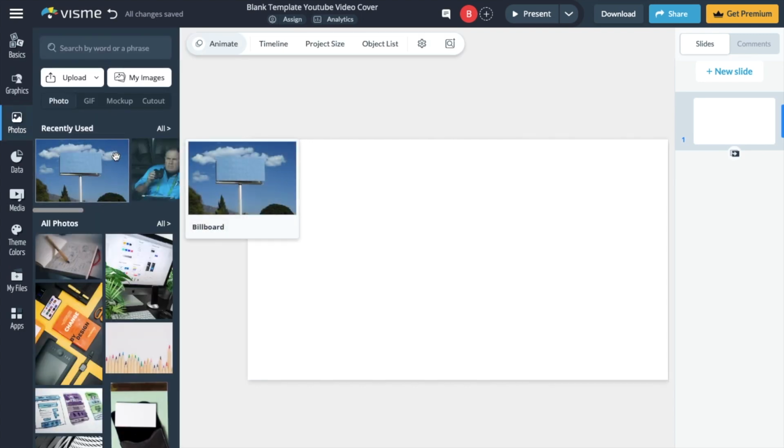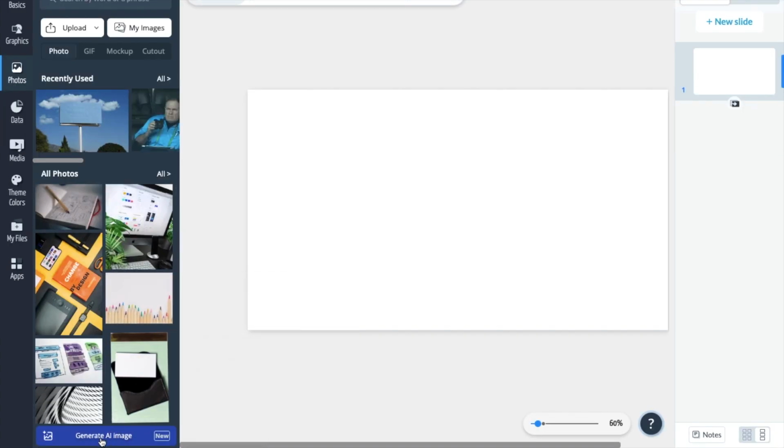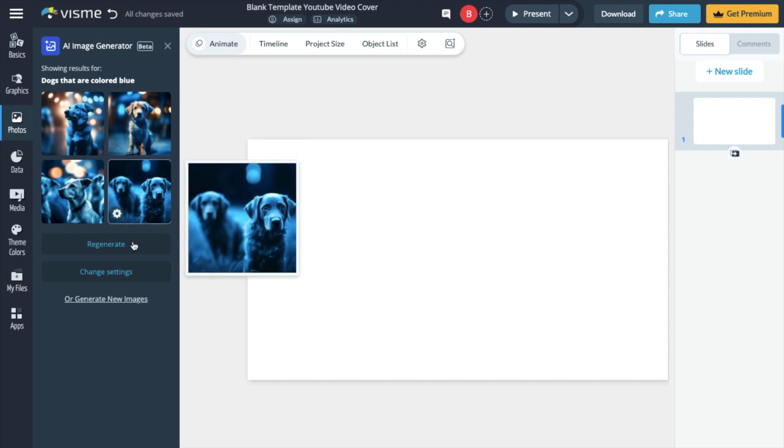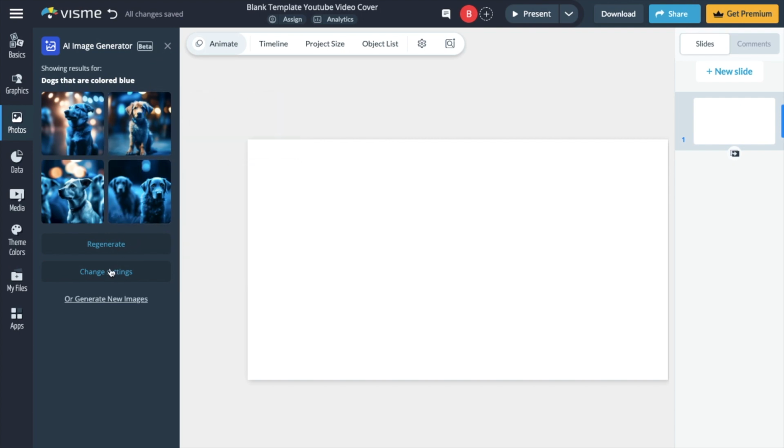Now once you're here, if you go all the way to the bottom, you can actually see this option that says Generate AI Image. I want you to go ahead and press on that. Then once you're here, as you can tell, I actually generated an image for myself. But if you want to change the settings or generate a new image, let's go ahead and press on generate new image right here.